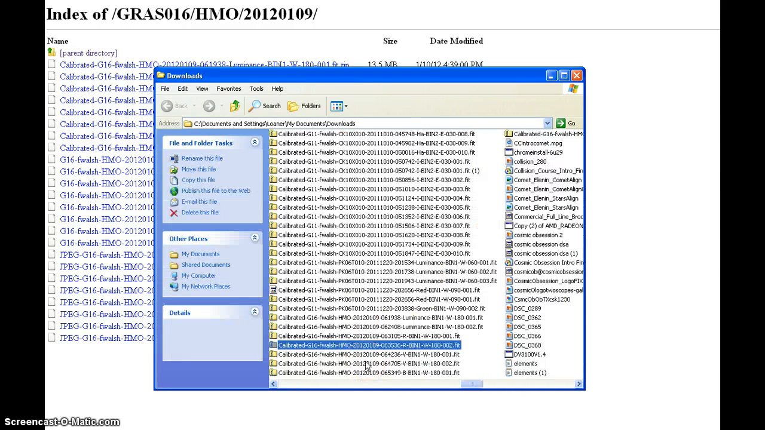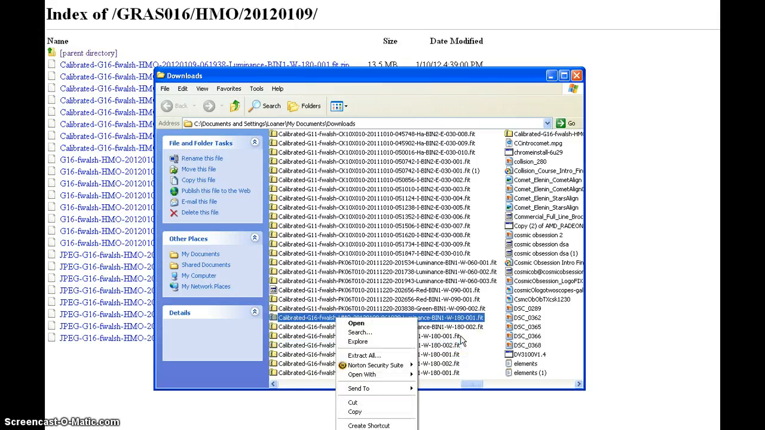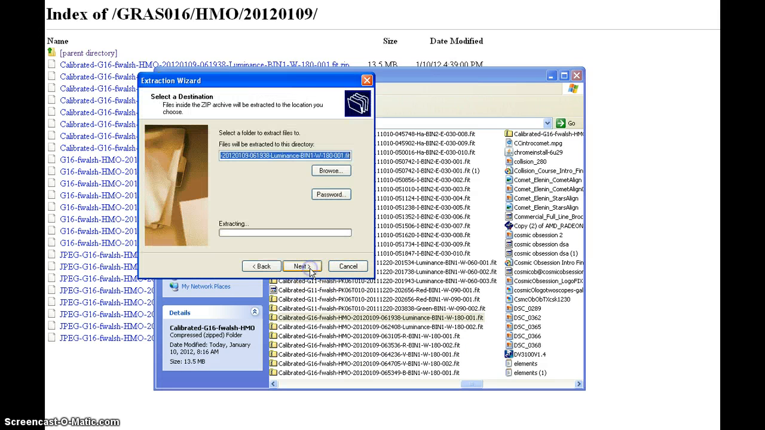So here we are. We're on G16. 1, 2, 3, 4, 5, 6, 7, 8. All these folders. Now what I've got to do is pull them out. What we want to do, and you'll see that my computer's running slow. I have the screen capture on. I have all these things on. So I want to get to the number 1, and we want to extract all. Next.